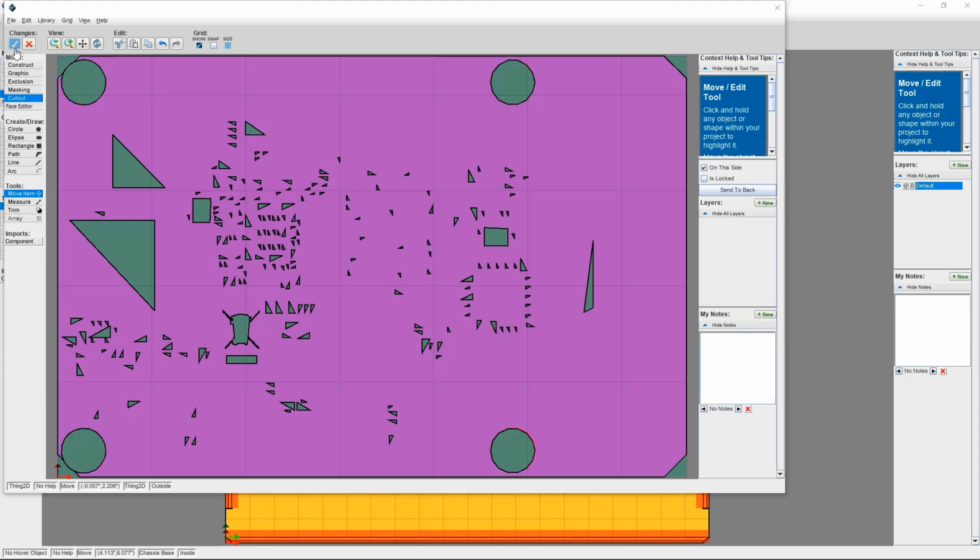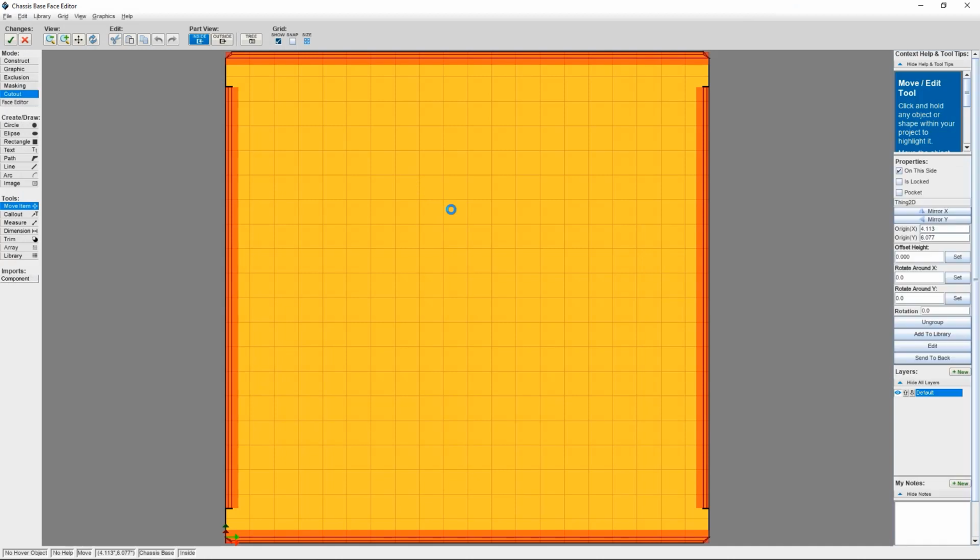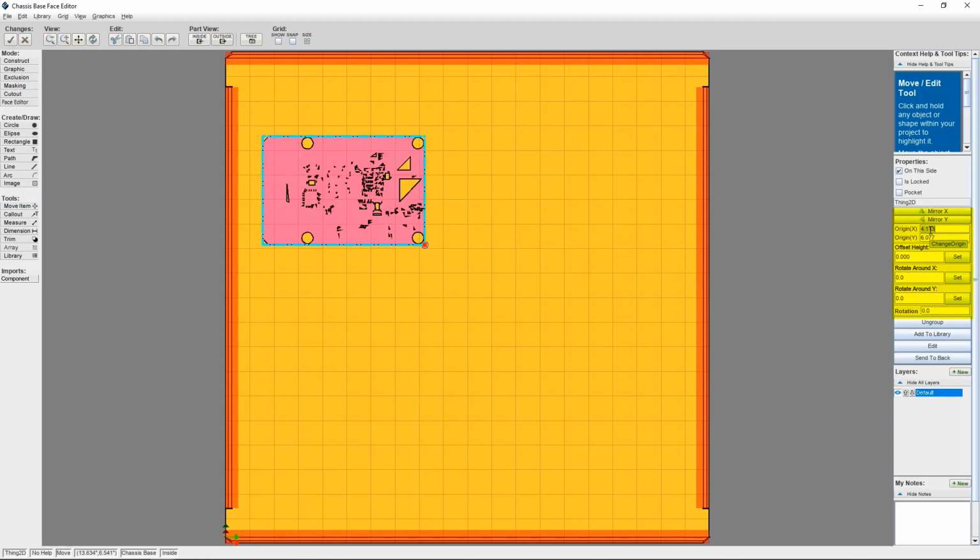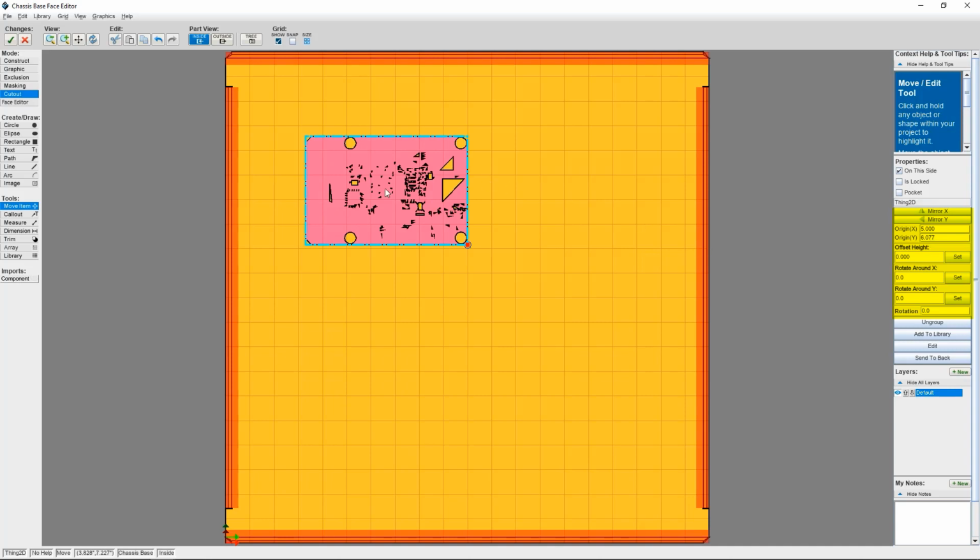Once you've made your desired changes, click the check mark in the top left. You are now back in the face editor. You can move your component to the desired location on the face, change the rotation, adjust the height of your component, or make any other edits to the face, such as adding cutouts, labeling, and other objects.